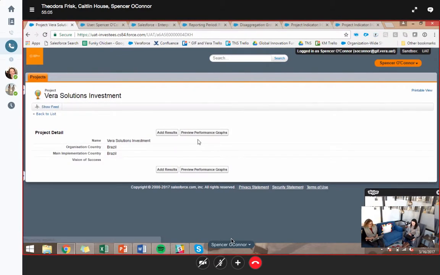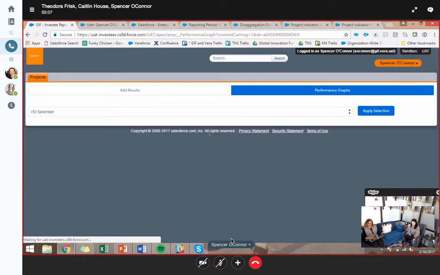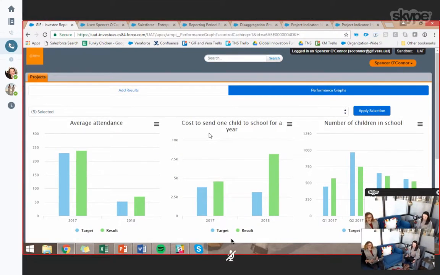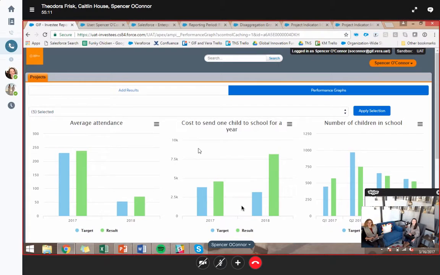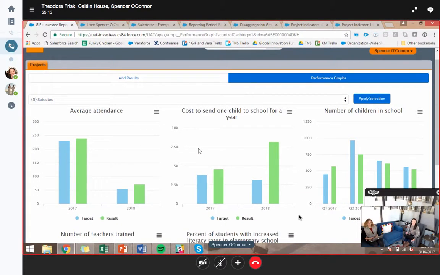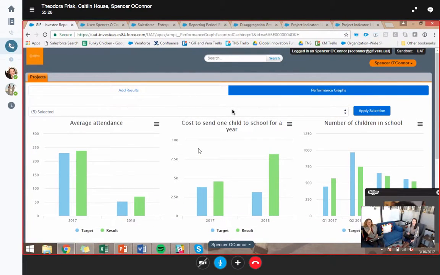Well, that will be updated shortly. There we go. We did that, that's the way it works. So this is what they'll see in the community. Yeah, just to emphasize, when we were looking at the same page as a GIF staff, there were more tabs up here. The set targets was there, now it's not there anymore.